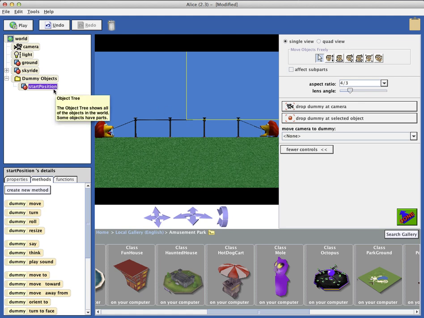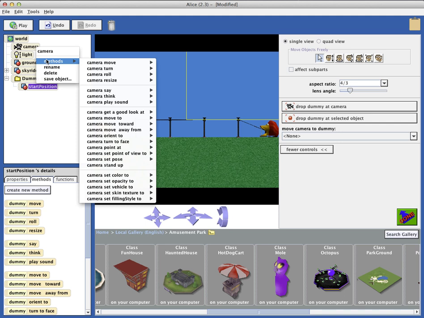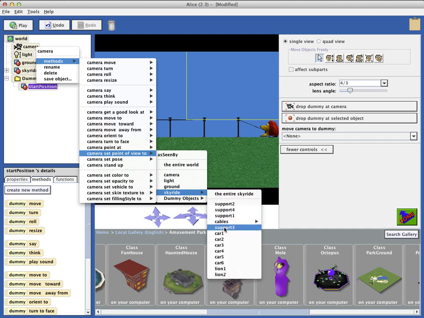I now want to move the camera or position a marker at the front of the first car. And so I'm going to right click on Camera, go to Methods, and ask the camera to set its point of view to the Sky Ride's Car 1.